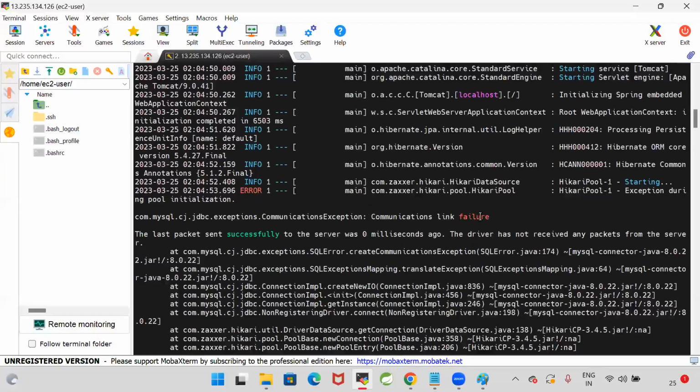Why is the communication failing here? The application container is trying to connect with the database container, but the database container name is configured wrongly in the application YML. This is one of the common problems that we are going to face. Somebody is saying MySQL did not start. Pradeep, you are wrong, man. MySQL started successfully. The application has the wrong configuration.